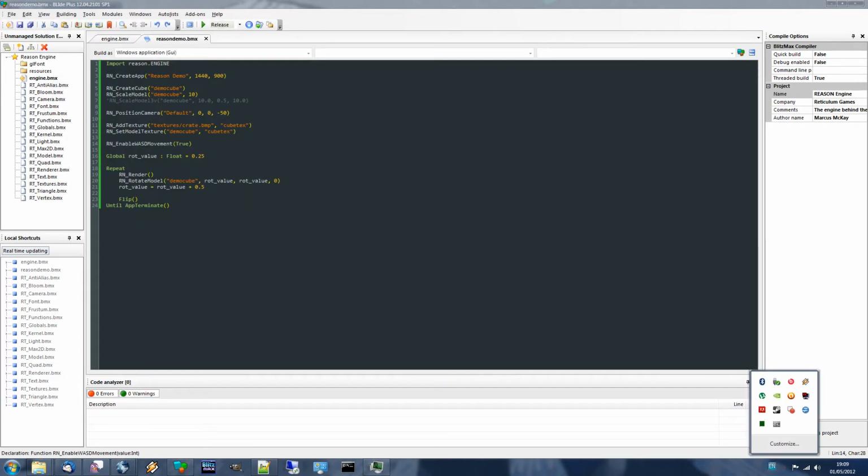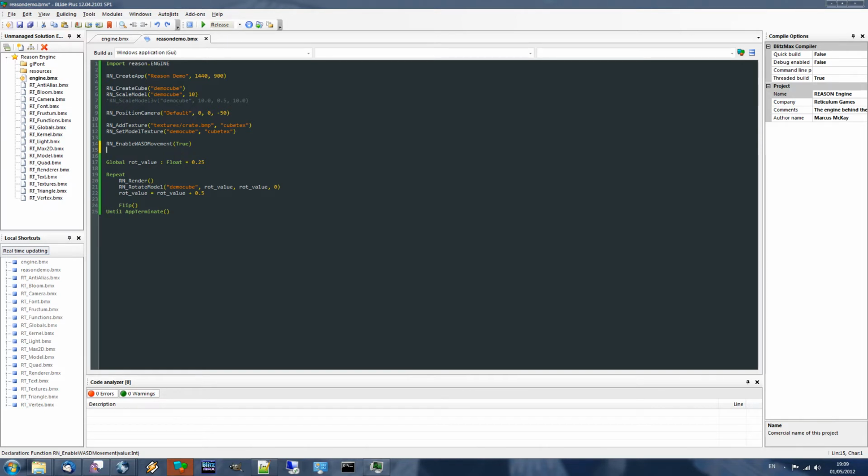Yeah. So when you work on an engine like this, you sometimes really forget some parts. Enable WASD movement is the line, but you also have to define how fast you want the camera to move. So RN set camera movement speed 2, and then the number, 2.0. That's a relatively good speed, and that's that.